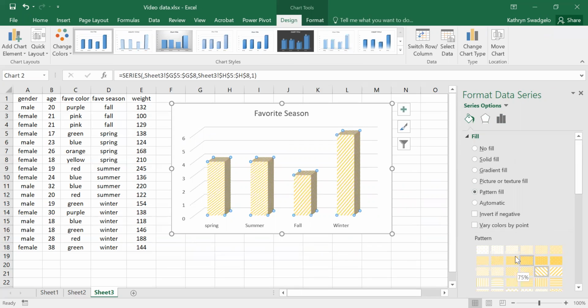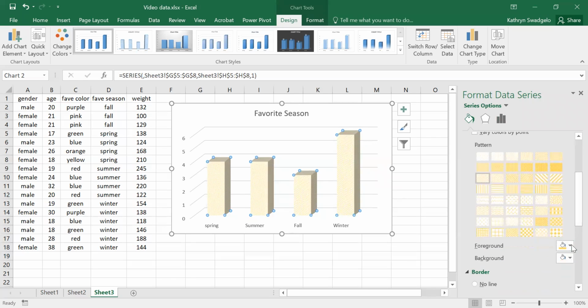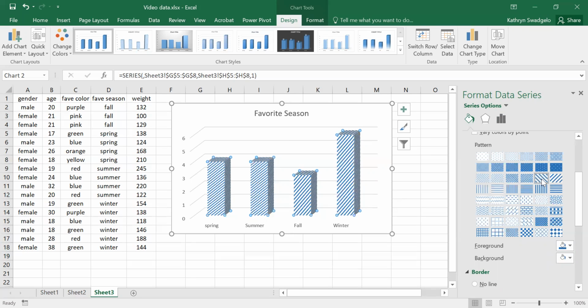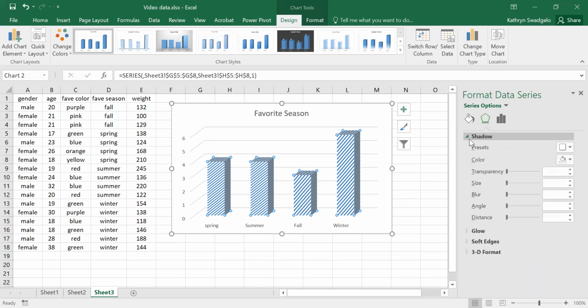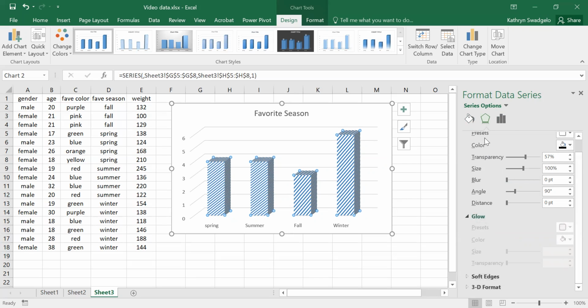If you're going to be printing this with certain printers, you can save ink by choosing these kinds of patterns and stuff. And of course, I can pick a different color for the pattern. So I can pick blues and see the different patterns. You can choose some of these shadows, blurring them, distances. You can play around with these different things and see what they have.